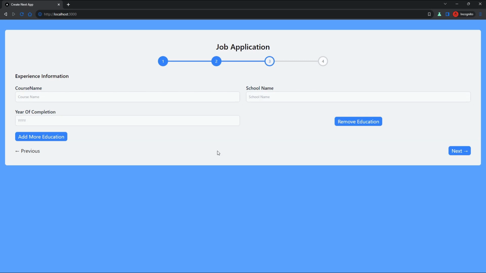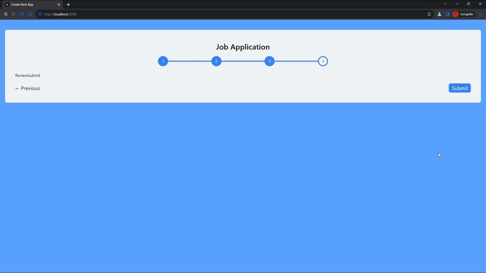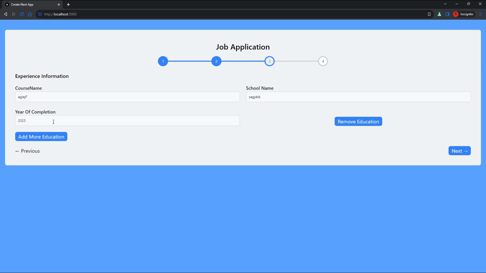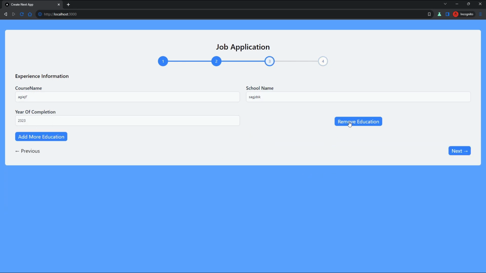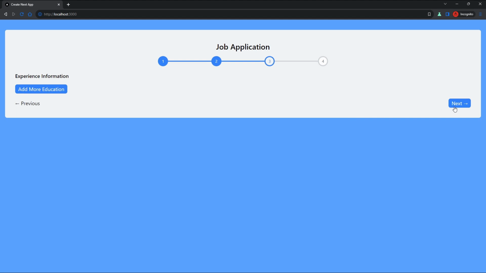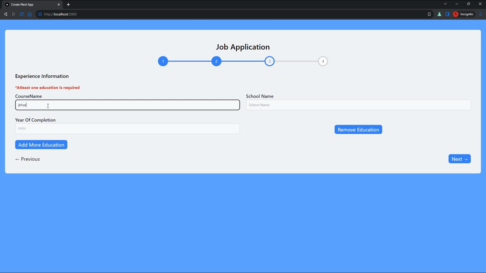Let's go to the UI. I'm just gonna type something here. If I click on next, it says here of completion is required. So 2323 next. You can see that it goes to the next. We can add more education or we can just remove this. And if we don't have any education and if we click on next, it says at least one education is required. So we have our UI correct now.